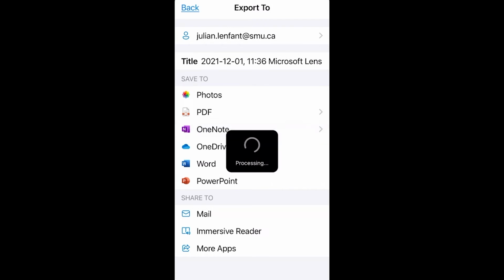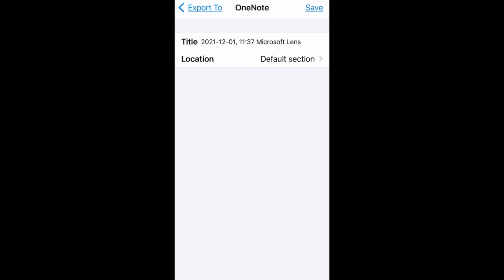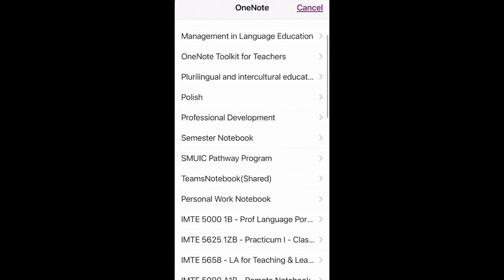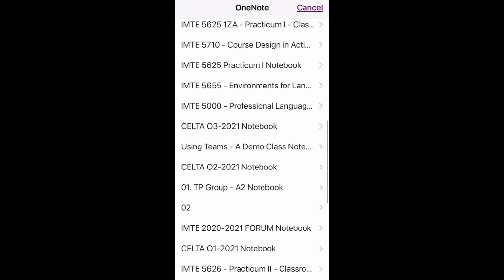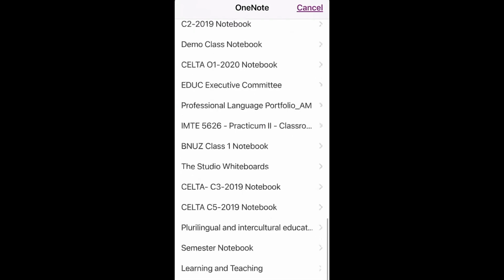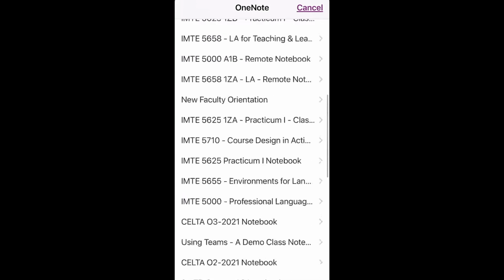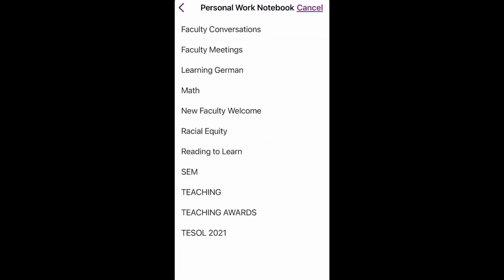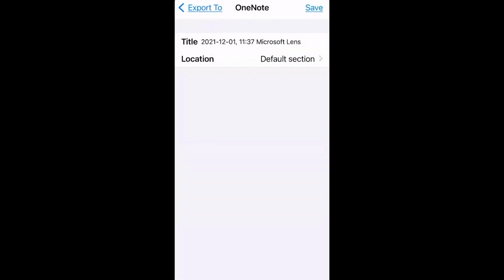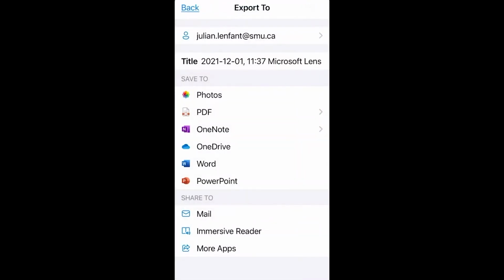If I wanted to do that, I can search my location. I've got a lot of OneNote books here. Let's see if I can find my personal notebook. Let's go in there. And maybe, oh, learning German. So I can put it in here and keep it in my OneNote. I won't do that for now. I'll just go back. I can save it to OneDrive, I can convert it to Word, I can convert it into a PowerPoint, and so on.